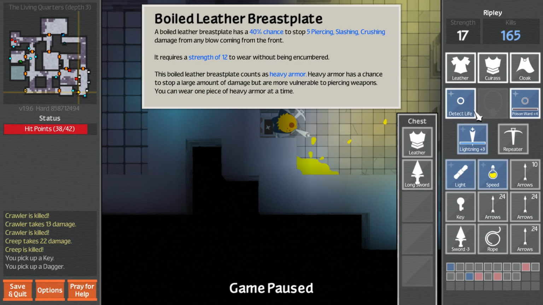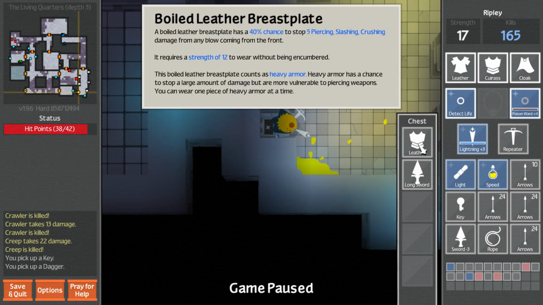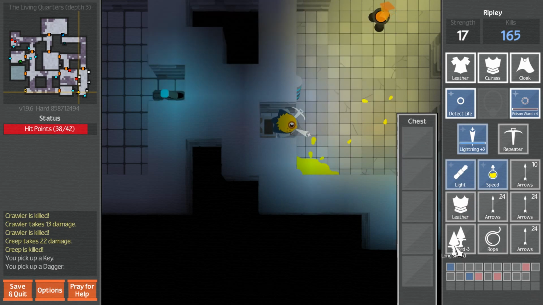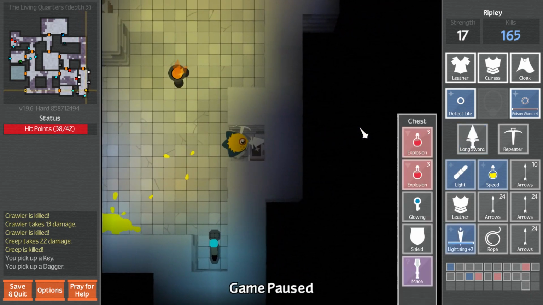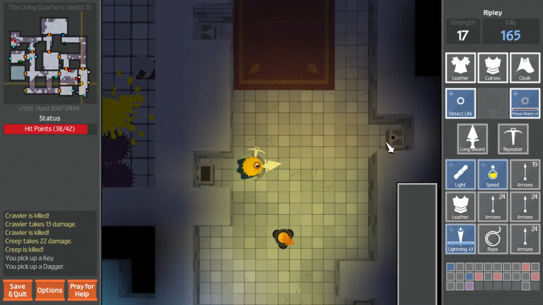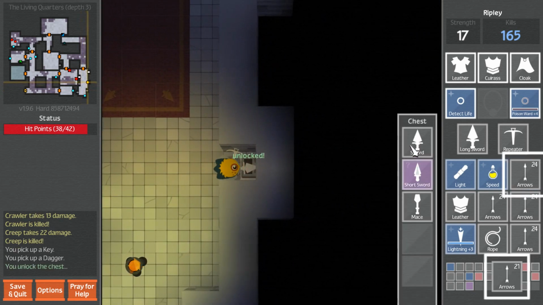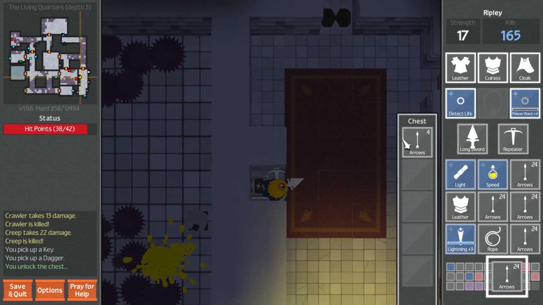Leather. 40% chance to stop 5 versus a 50 to stop 8. Yeah, but with this you can sneak. Let's keep that around. And the longsword, that is really good. Really, really good. And, wow. Okay, a lot of explosions, a glowing key, a shield, and a mace. Wow, this is some good stuff. Some arrows. Some more sword. Okay. This is too much.